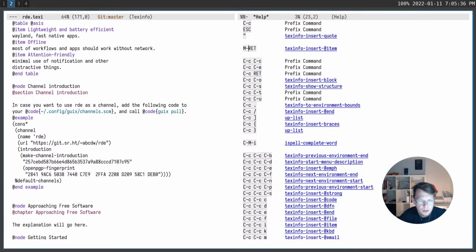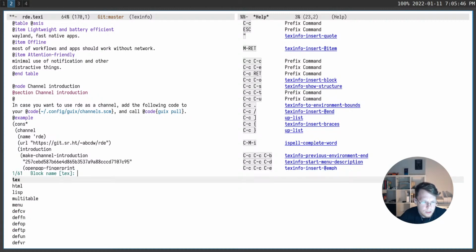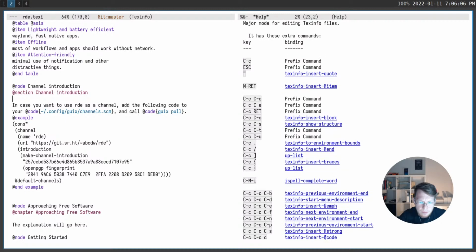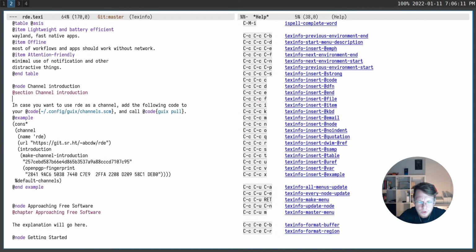Alt+Enter will insert a new item if you are in some list, for example an itemize list or enumerate list. Actually, let's check if there is enumerate. Yeah, enumerate. People familiar with TeX will remember that there is enumerate for an enumerated list and itemize for just a bullet list. Insert block we already discussed, and yep, I think those are the most important commands.